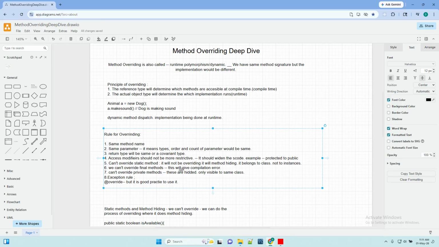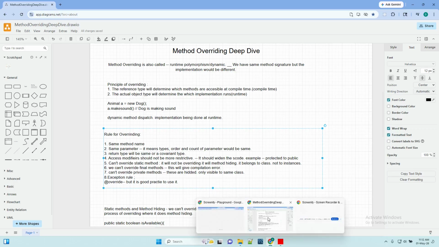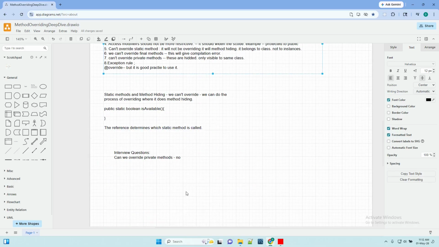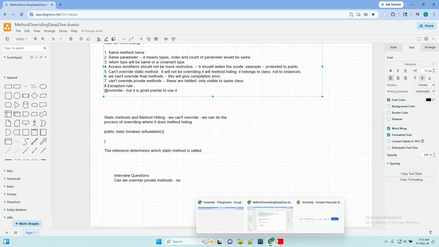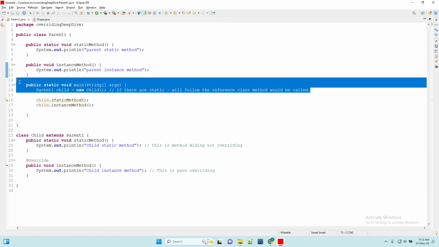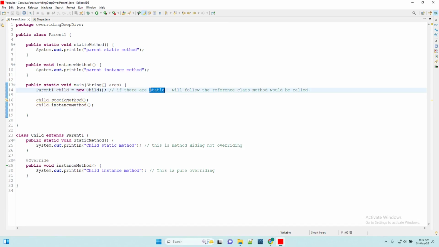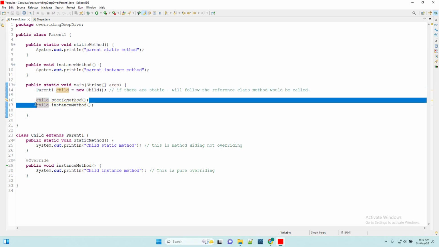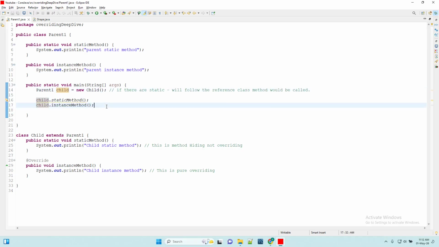So that's the first main question. The second question comes around static methods, and what we have learned about references. You should understand the reference very well. Whenever we are overriding, if it is a static method, it will go by the reference, and whatever reference is given, it will call that method only. If it is a non-static method, it will call the overridden method.